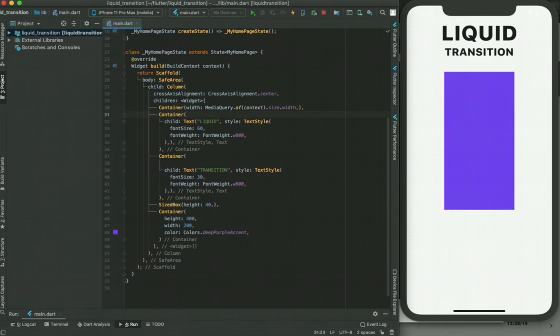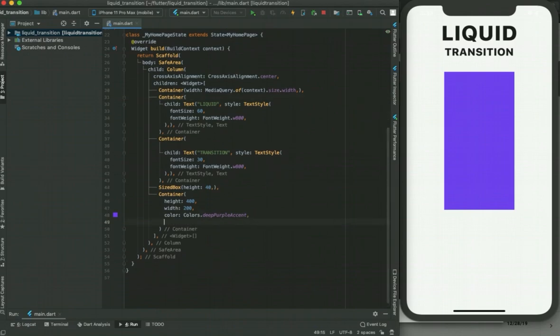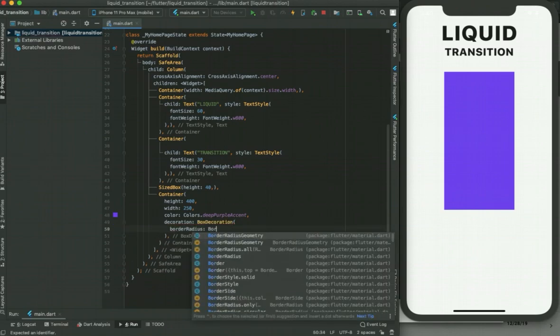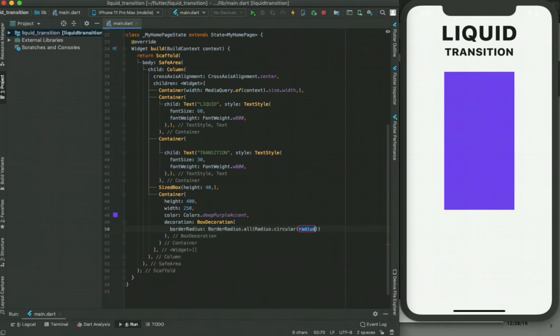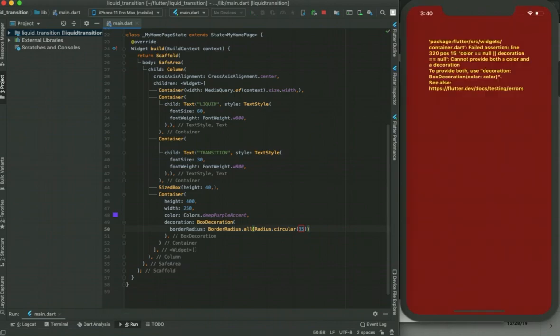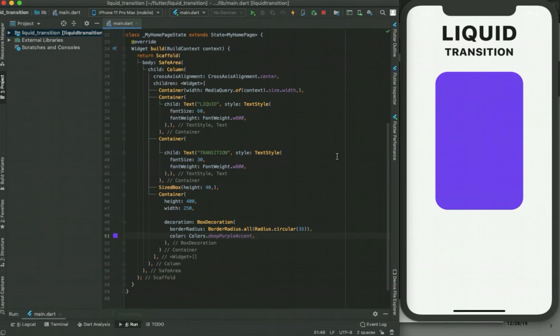So this was needed for the page. I understand that the width is full. Alright, so let's not get into that. Now we'll try and decorate this box to be decoration. Box decoration. And then I give border radius. Radius to that circular, maybe like 35. Yeah, that's because the color is outside the decoration. Okay. Now that looks good.